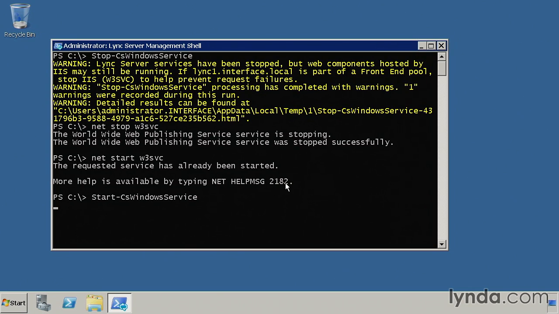But there are also some SQL database updates that need to take place as well. This is also done by another cmdlet that's out there in the Lync Server Management Shell.